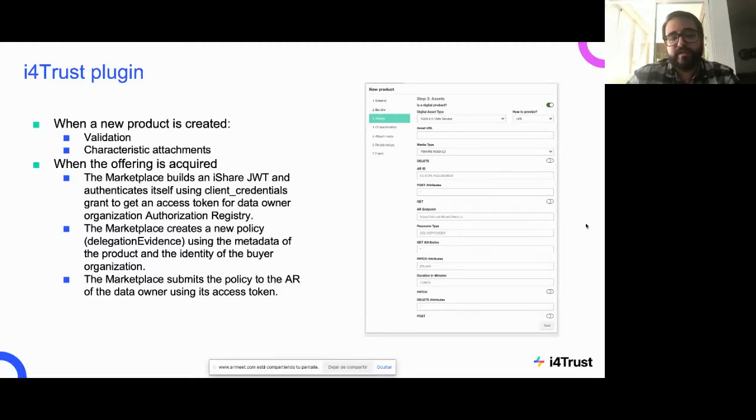Once you are authenticated within the authorization registry of the data owner, you are able to create a new policy. So we are going to get this metadata, which is the entity, the attributes, and the actions that can be done with the different attributes, etc. And it's going to create a policy, and this policy is going to be saved into the authorization registry of the data owner. And that's it. With this policy submitted into the authorization registry of the data owner, you are now able to query the context broker because you are authorized to do that.